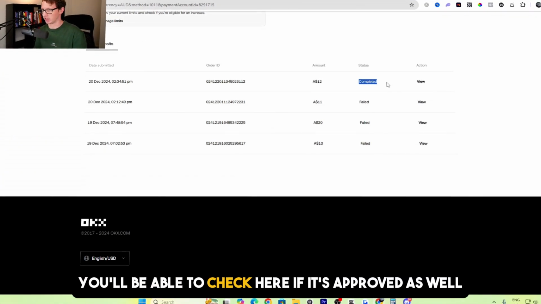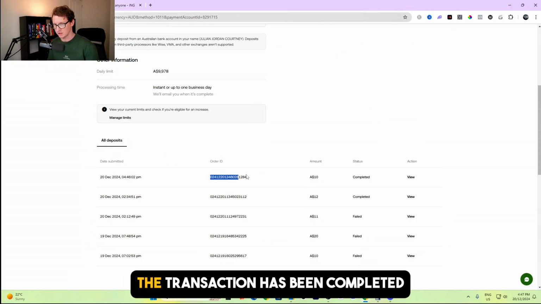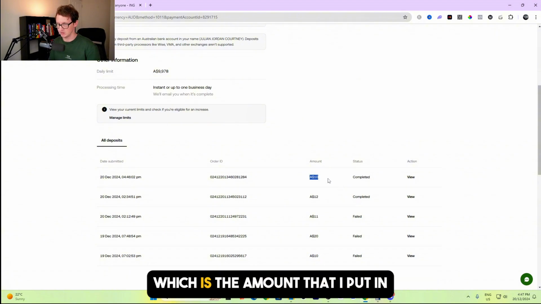And now you'll be able to check here if it's approved as well. Refresh my screen, and as you can see, the transaction has been completed and the deposit has been completed of $10, which is the amount that I put in.